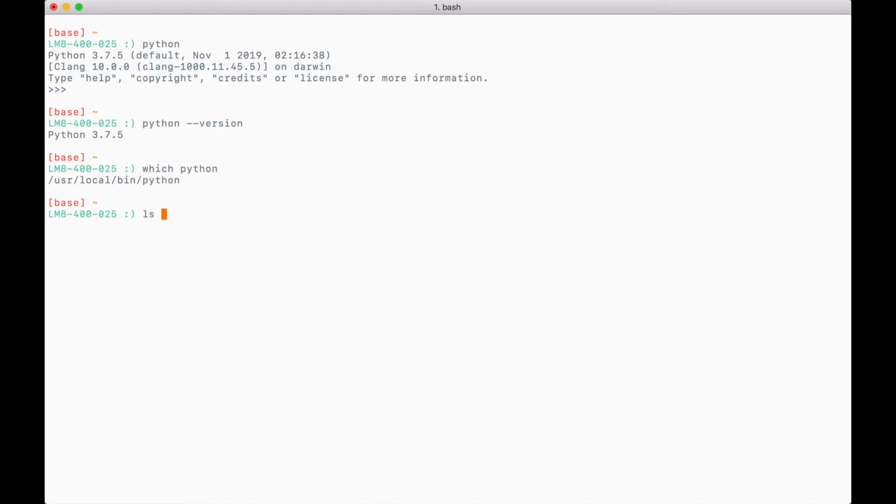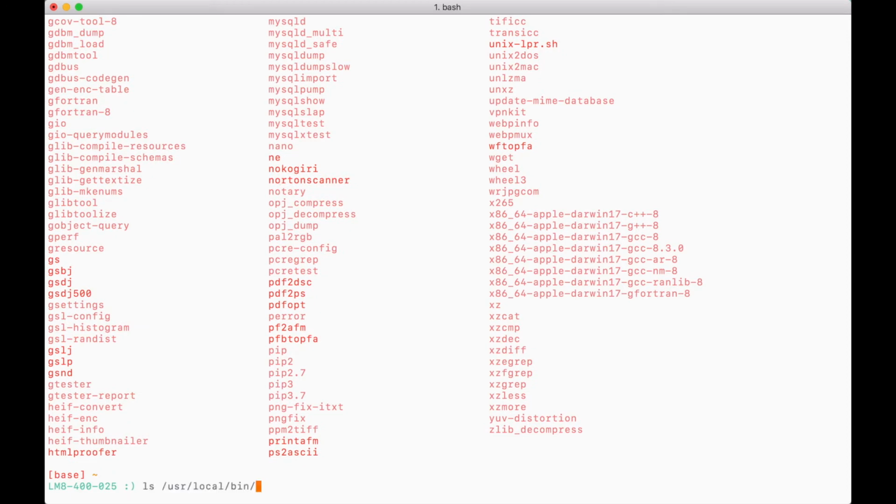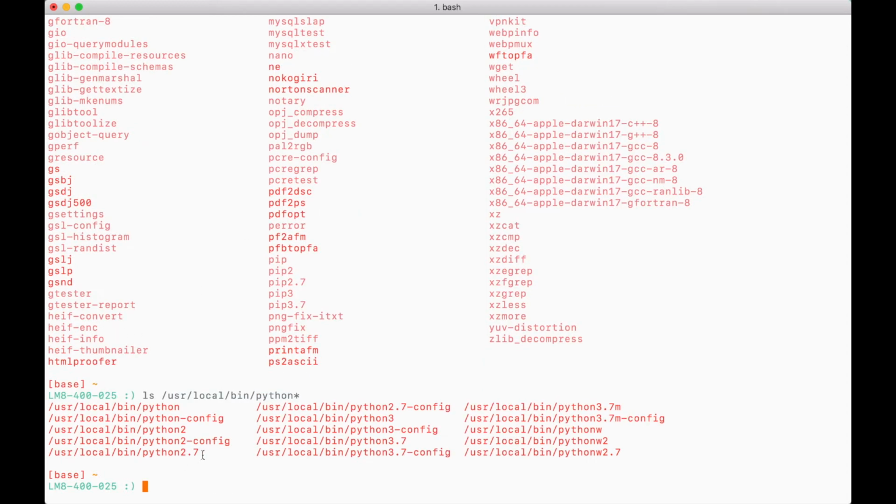We can check this, for example, under usr local bin. Let me see the commands that start with python. And as you can see, I have the version 2.7 here and 3.7 here. You can have the same ones, or you can also have different ones and more than one as well.